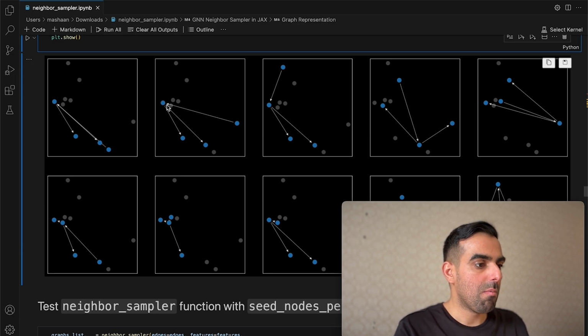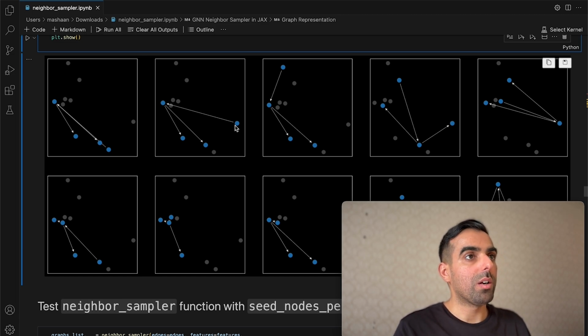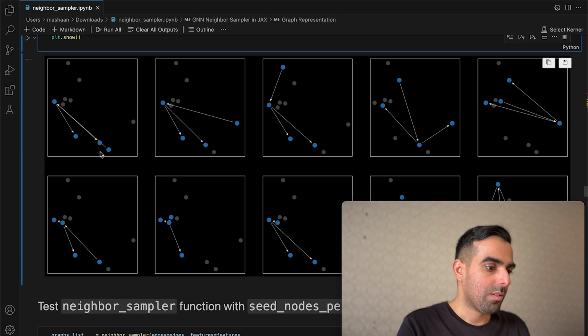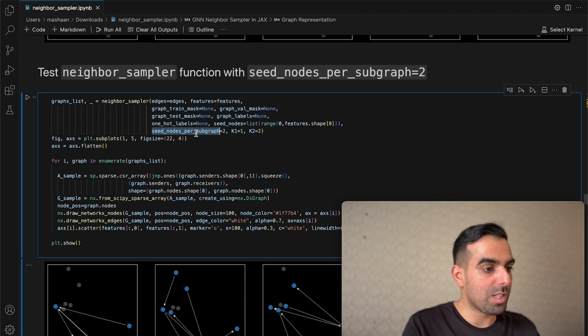So yeah, I'm showing a direct edge, but it's not actually direct. It's just the reverse. This is how we sampled. We go from the seed node to the neighbors, then to the neighbors. But in the graph convolution network, basically, we are doing message passing from the neighbors to the node itself. So I'm merging their feature vectors into my feature vector. So if I change the number of nodes per subgraph, this is basically the same as before, but I change this parameter. I change the seed nodes per subgraph to 2.